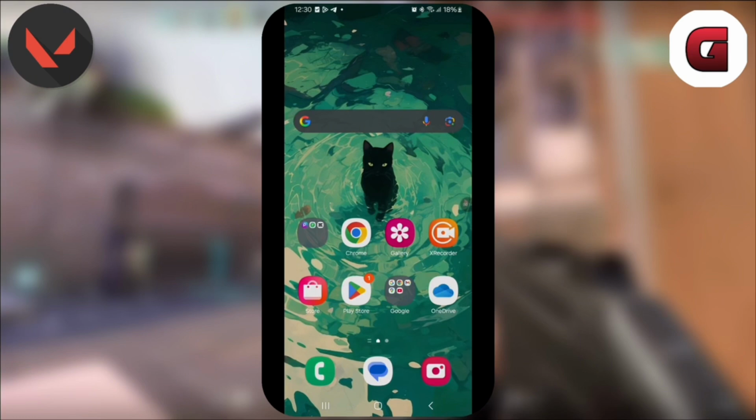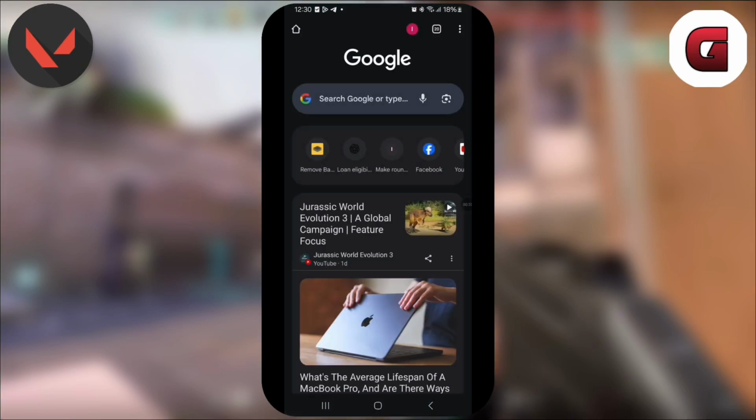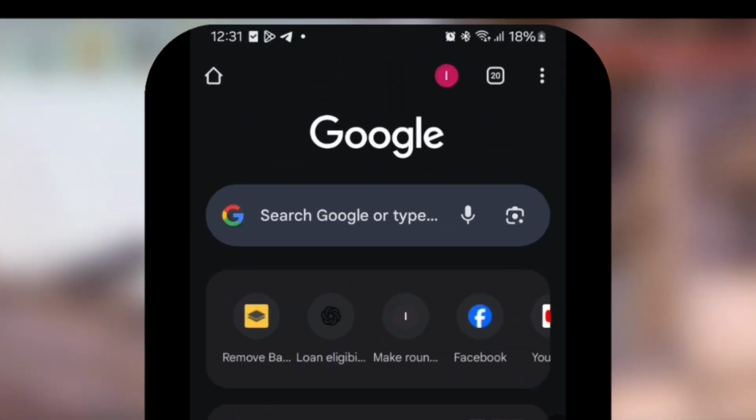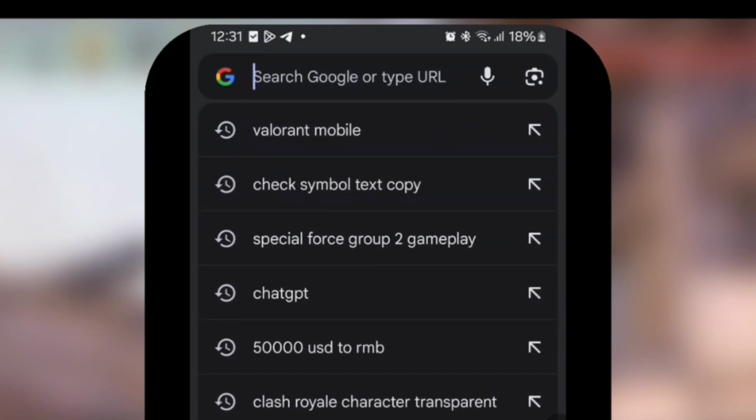And now that you have your QQ or WeChat account, let me now show you how to download the game. So to do that, first, I want you to go to your Google Chrome or any web browser on your device. And once you're on your web browser, next, I want you to search Valorant Mobile on the search bar.